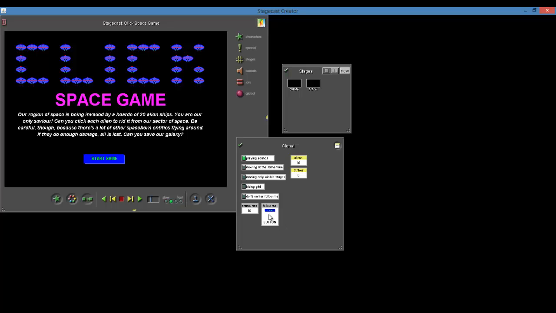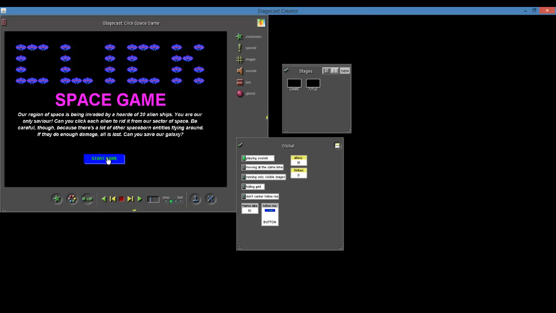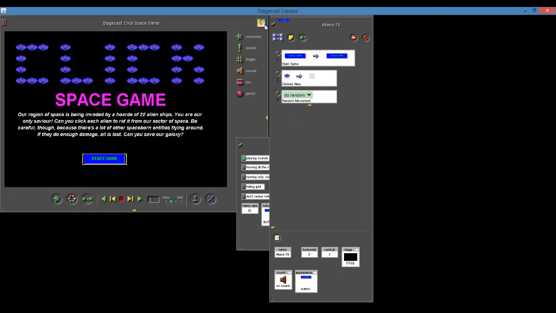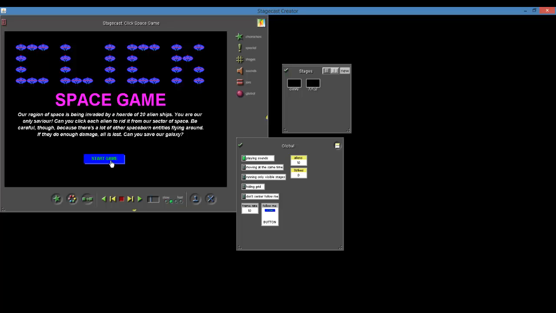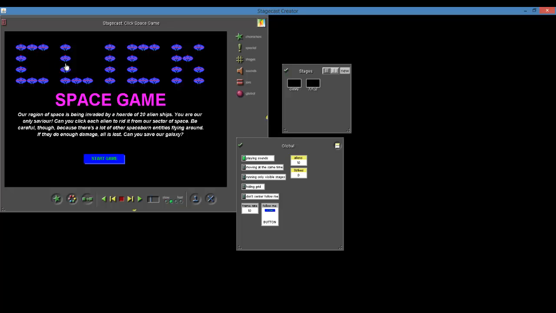All right, Button. So it's going to follow Button. That guy there. Now, if I needed the other guy, I could single click, get this menu, and then double click the bottom one, and that's Alien 79. Okay, but since Button is on top, that should be enough to fix it.